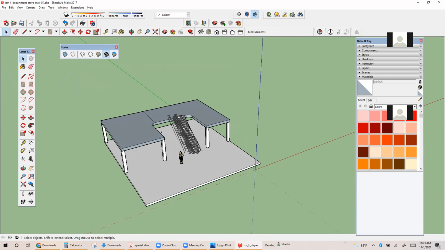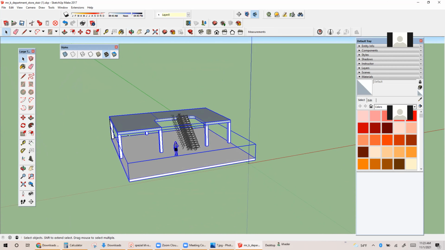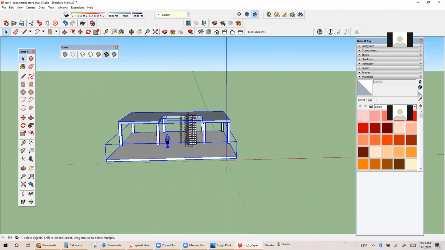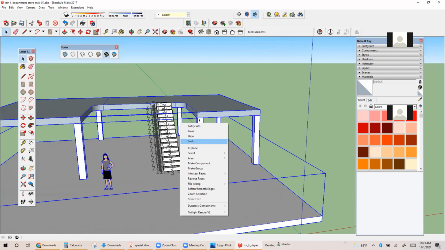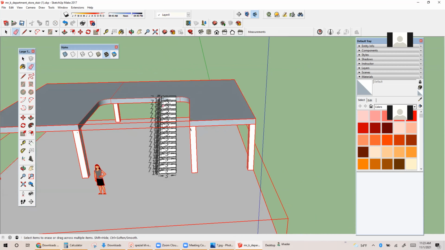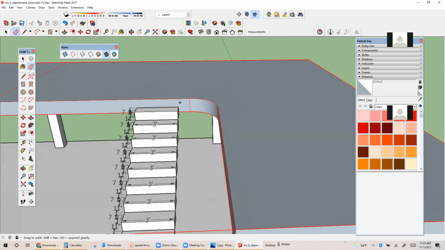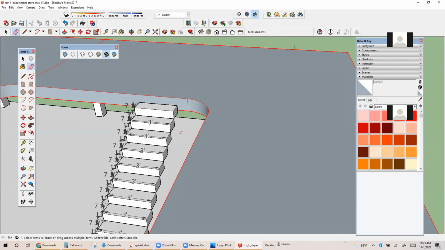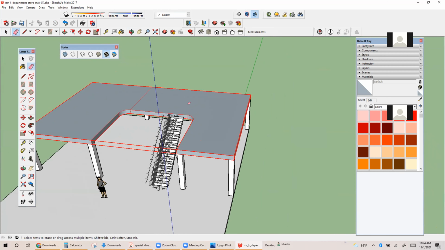Have we ever used the lock command? If I select this platform and all these columns and highlight everything, if I right click, you can lock. So when I lock something, it turns red. Watch what happens when it turns red. If I try, by mistake, to erase this step, I will erase this step, but this would not erase. So locking an item is a very useful thing if you want to protect the item. Since we're not playing with the actual structure, we're only worrying about the staircase, I want to lock the rest.